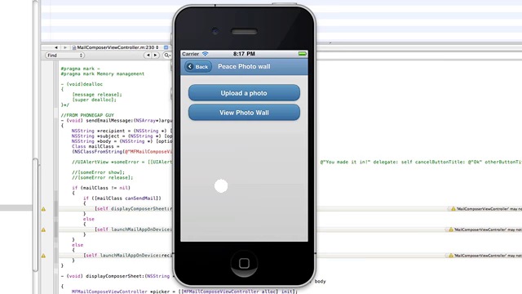When you click on it, it gives you these two options right now. You can upload a photo or just view the photo wall. If you click on upload a photo right here, it will bring up the photo library from your device, allowing you to post a photo on the wall.